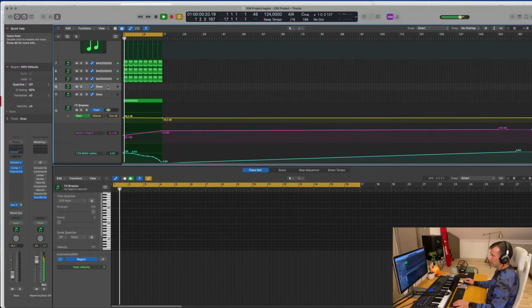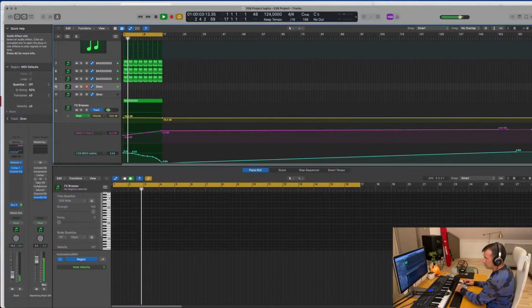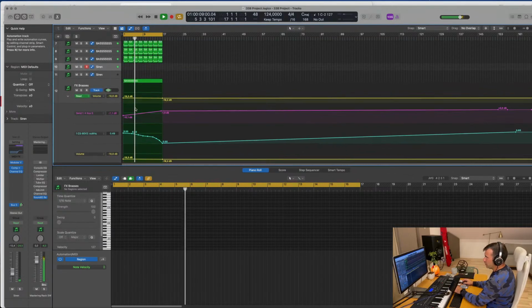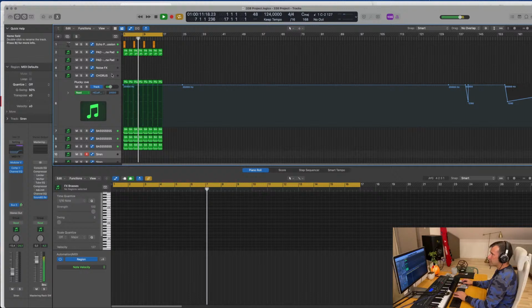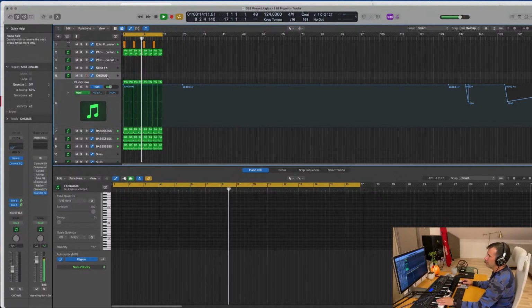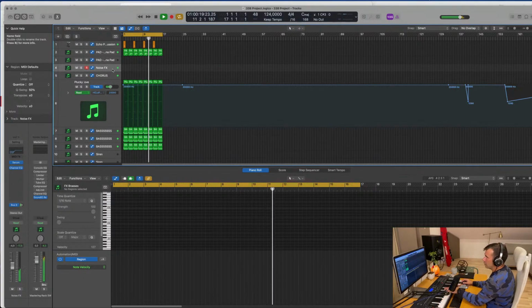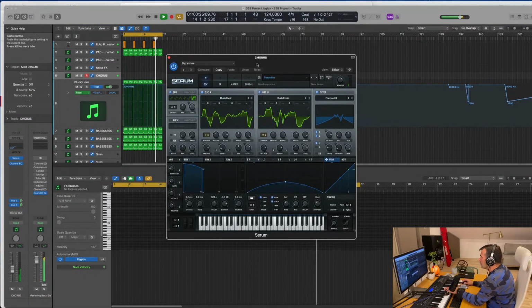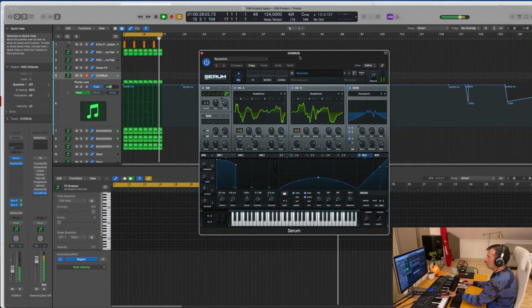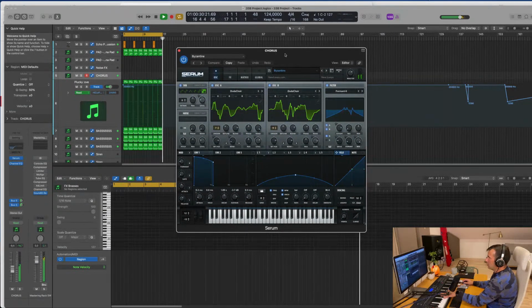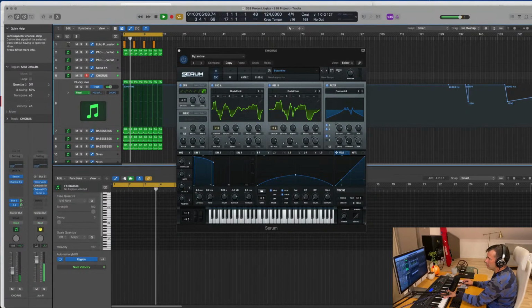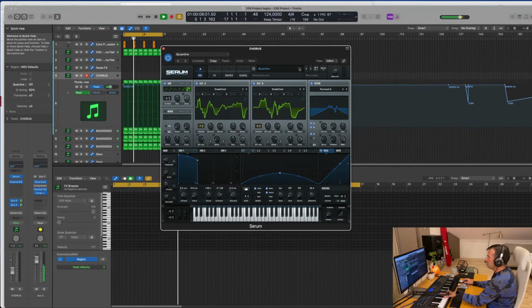So now I have other things. I have this siren here. Not so good for a lead, I would say. This chorus here, the chorus is not quite good for lead either. But I think Serum could be a good one for the lead.